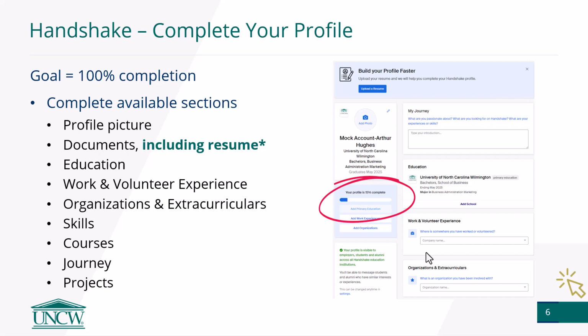The other thing is, of course, your education, what your concentration is. It's not about just showing university UNCW and you have a business administration degree, but in fact you need to show your concentration because we want to know if you're in marketing or you're in supply chain or you're in business analytics, all of these things.